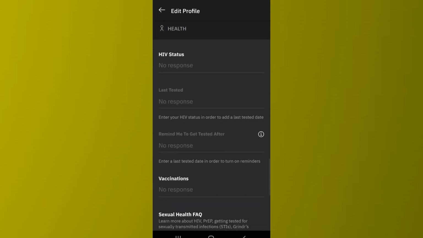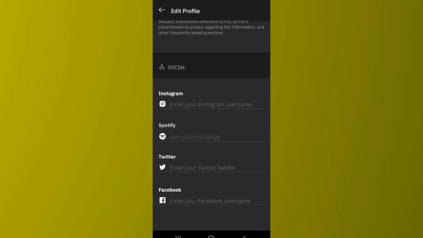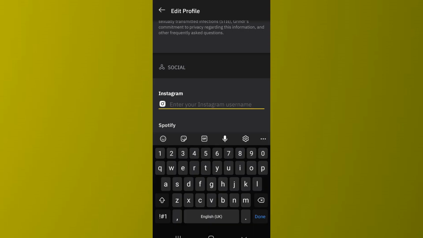As you scroll below to the bottom of this page, you will find the social section under which you will find various social media options such as Instagram, Spotify, Twitter and Facebook. In order to add a username of a particular social media, tap on the empty field of that particular social media. Then after, simply enter your social media username or handle.